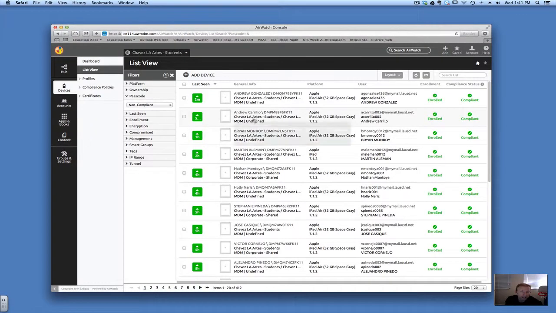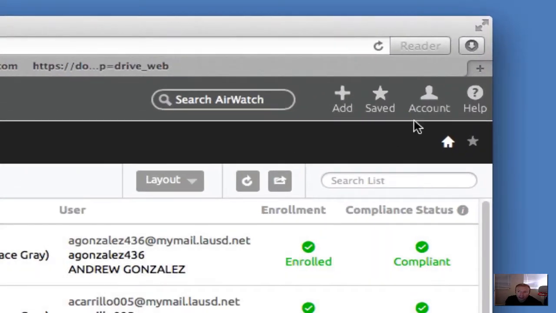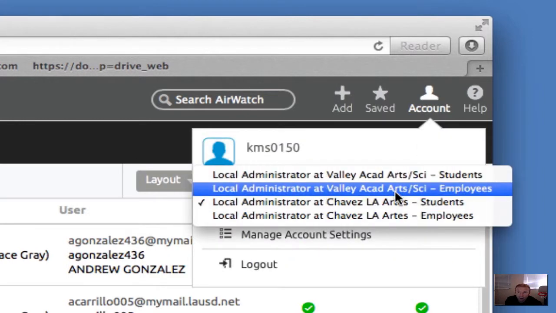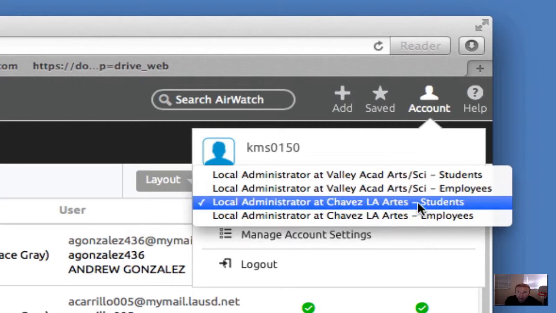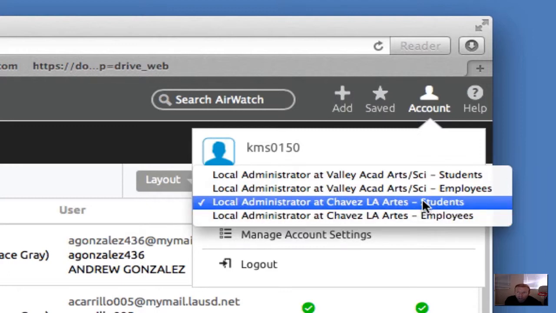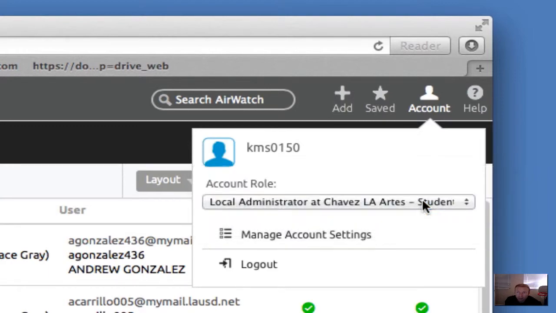All right, now you need to go ahead and click on account and make sure that you're at Chavez students, not employees. But notice, if you wanted to find an employee device also, that's where you would go. But we're going to do the Chavez student. So I'm going to click there.